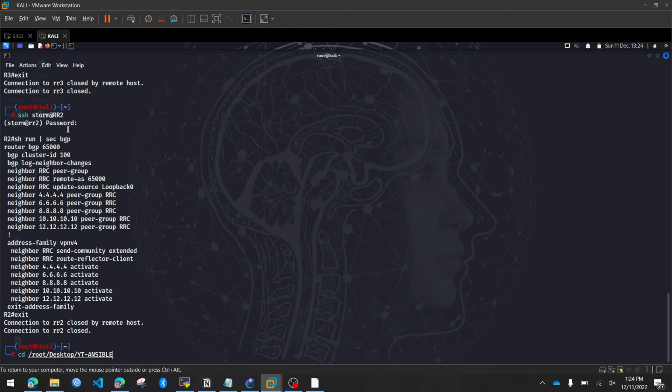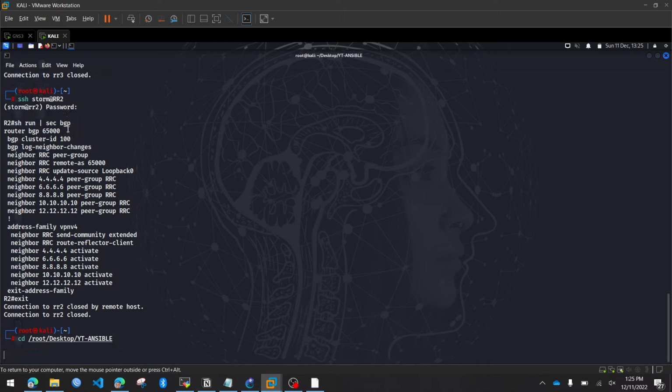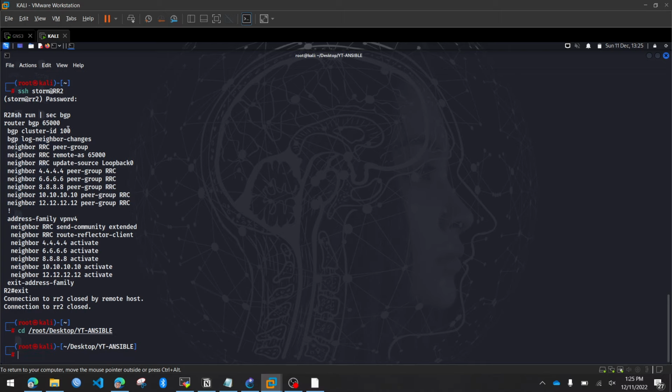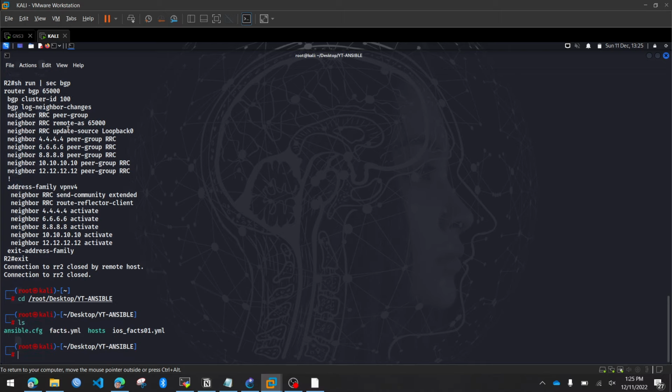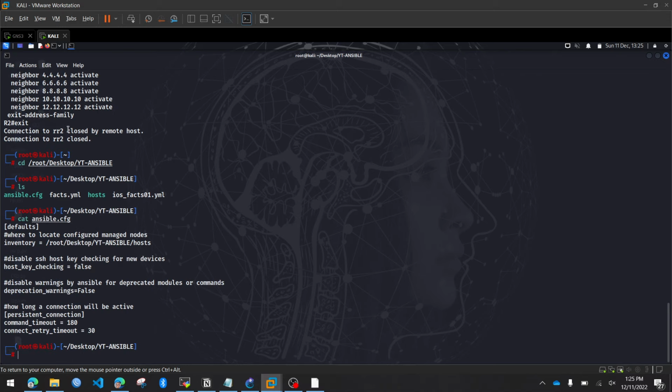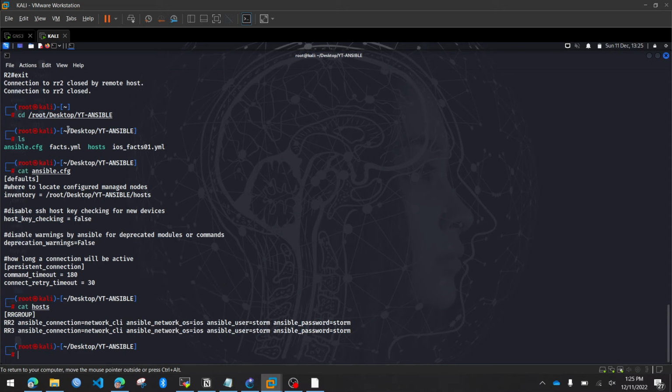I have a directory on my desktop, which is /root/Desktop/YT-Ansible. So back in the directory, I can do ls to see the content of the directory. And as you can see, I have my Ansible configuration over here. So cat ansible.cfg, that's my Ansible configuration. Also cat the hosts file. So this is the configuration that I have for authenticating to the remote devices.